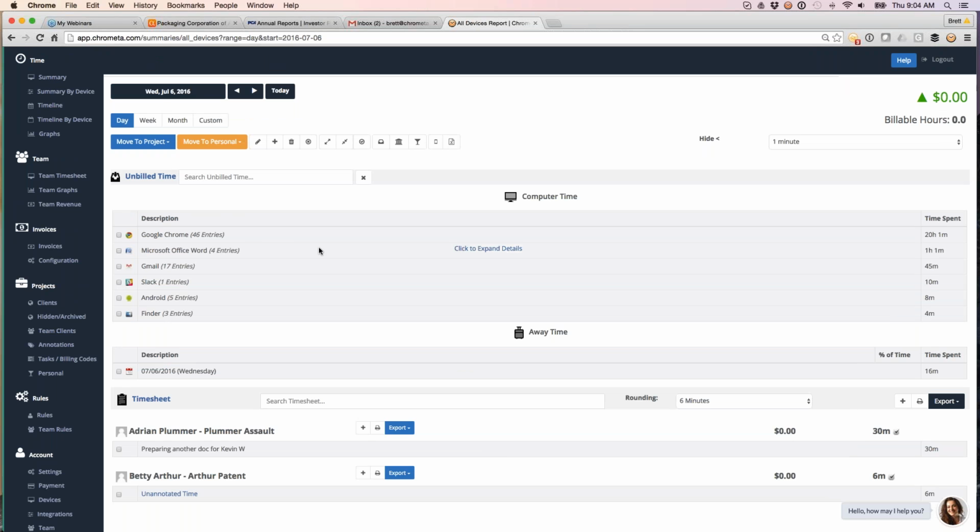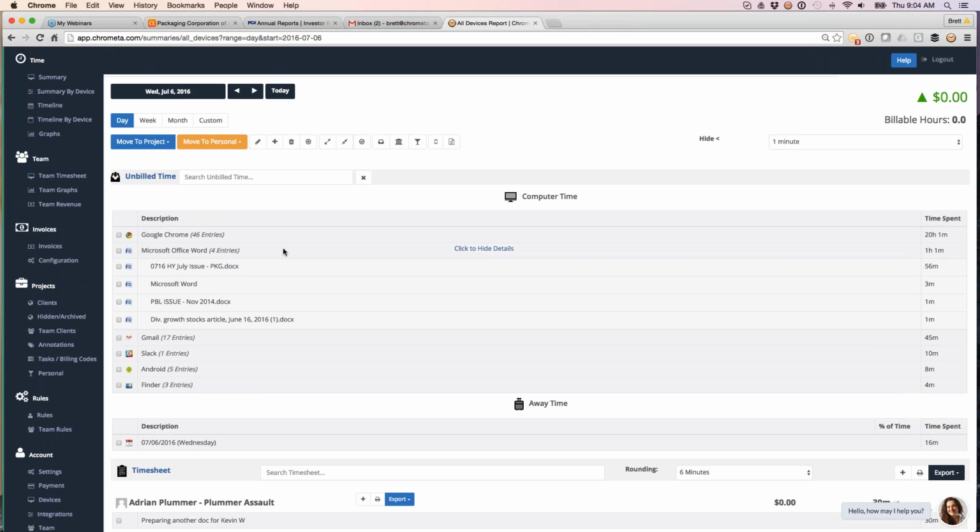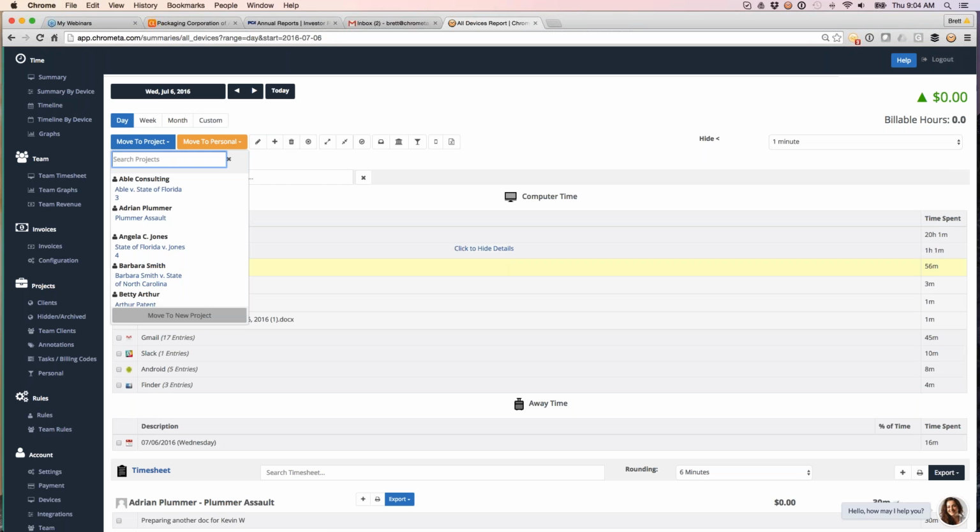Another way you can do it is from the summary view under our unbilled time. That Word document I showed you earlier that I spent nearly an hour working on, I can take that time and move it to a project. By the way, we've got active search everywhere within the application, so you can just start typing the name of the project that you want to move it to. We're going to pull up the name of the project, and from there you can assign it and give it an annotation, similar to what I just showed you on the timeline.